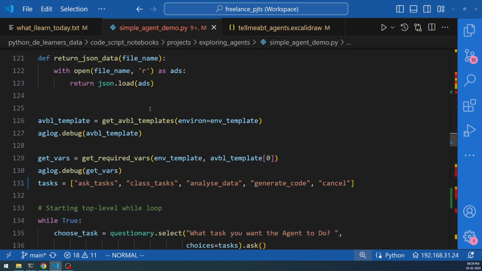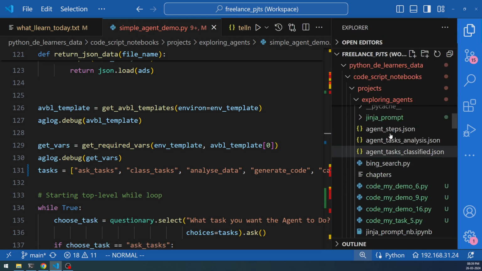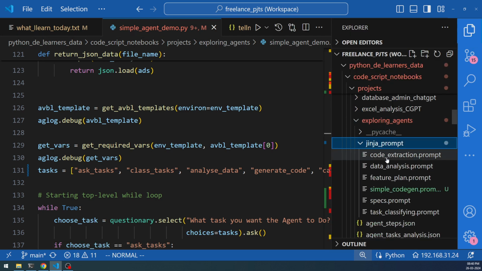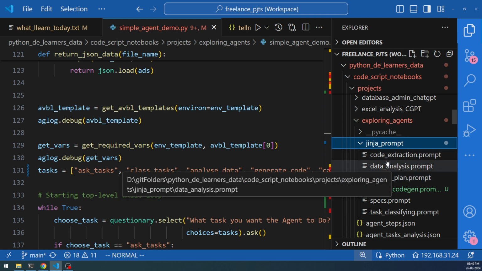Next, what happens is I work with the available templates, that is the templates present inside the Jinja prompt folder. So there are various templates that I have already created for code extraction, data analysis, feature plan, simple code generator, specs, and task classifying. Sorry, all these prompts have been already created.